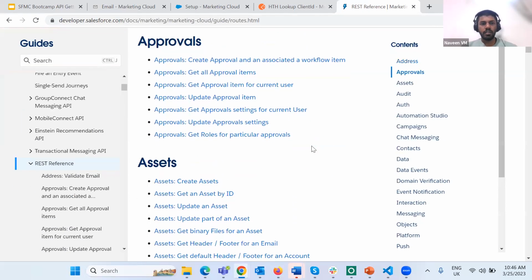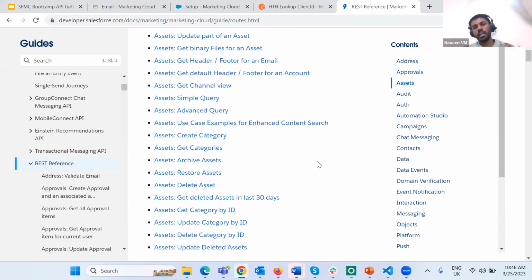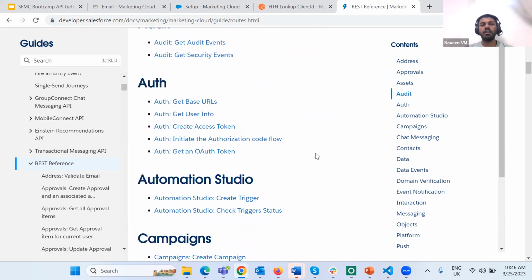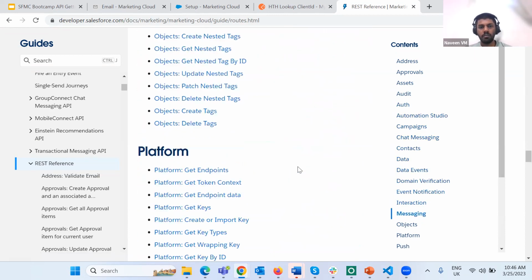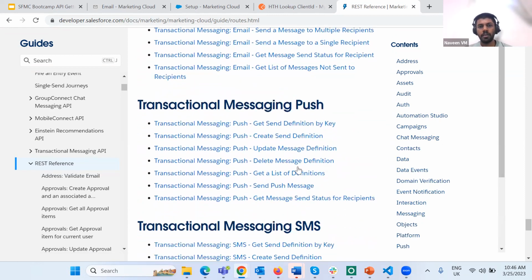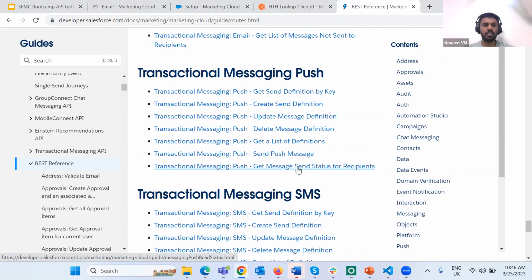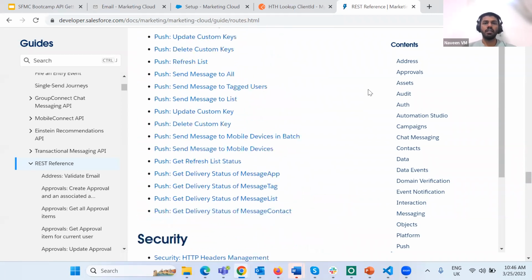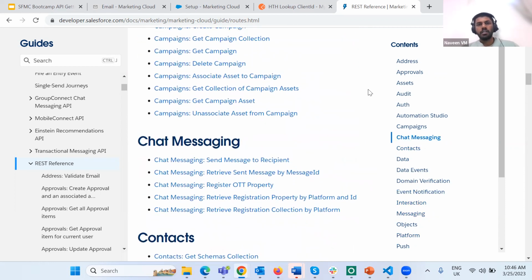Yeah. So here you can see that approvals are possible, or if I want to retrieve some asset, or if I want to create an asset into Content Builder and things like that, audit events, auth event, Automation Studio. So these are the things which are all possible in REST API. So first thing is, if your requirement challenges, is this something possible, you can just check over in REST, and if it's not, then check over in SOAP. Then you can take a call on architecture and design oriented things, how you can make it work. Yeah, so that's about REST and SOAP.